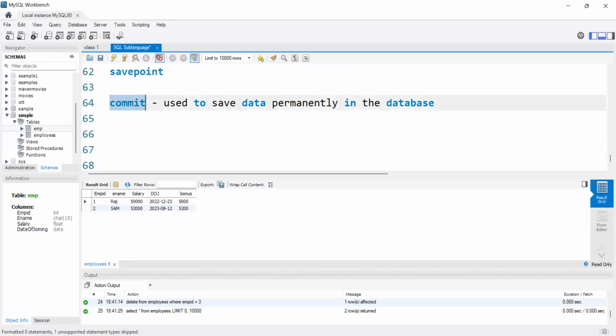So the commit command is used to save the data permanently in the database. As you might already know, previously, whenever we were using Oracle or SQL Server, we needed to use the commit command. After inserting any data, at the end we used to give the commit command like this. The syntax is simple: only commit. I need to select it and execute it. Then only that data, whatever data we inserted, used to be stored in the database permanently.